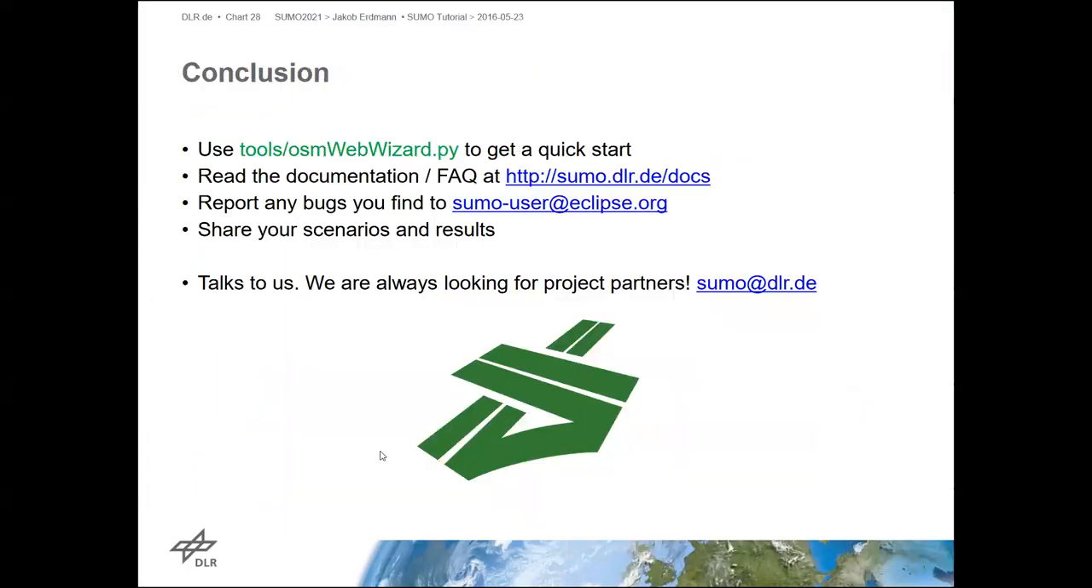So to sum this up, use the OSM Web Wizard tool to get a quick start. Don't forget to read the documentation. Report any bugs you find. Please share your scenarios and results. We're really happy when you do so at our conference. And of course, we're always looking forward to talk to people that want to do projects with us.